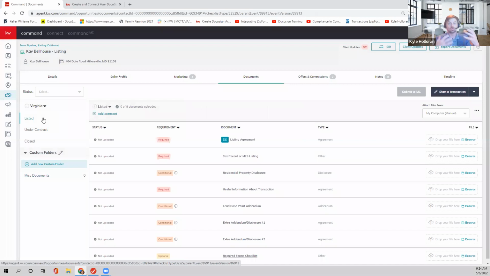Now, let's go through this process like it's real life. So I meet with a seller and they say, yep, I'd love to work with you. The next step is we need to go get our documents, right? We need to go get our listing agreement and all those things so we can send them out for signature. That's where we're at within the real estate process.